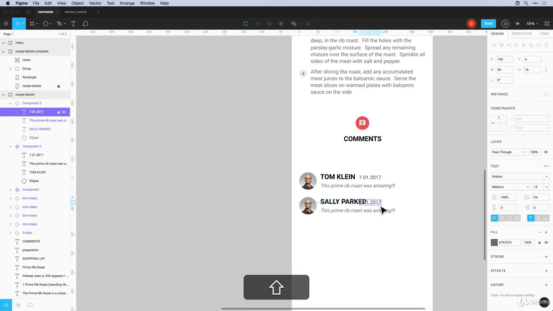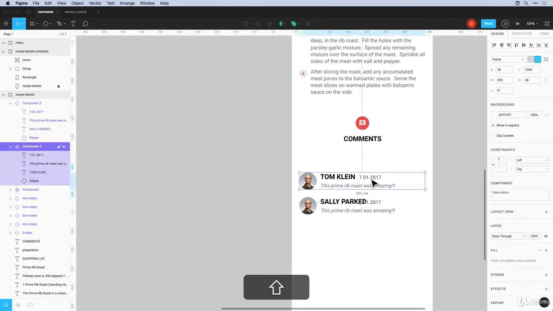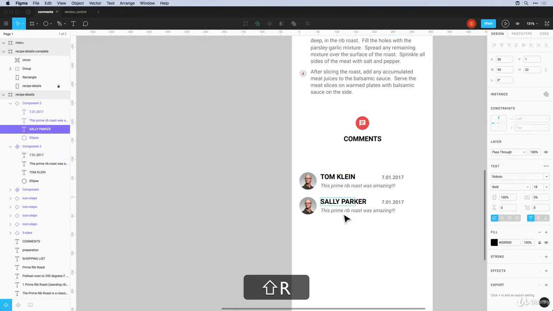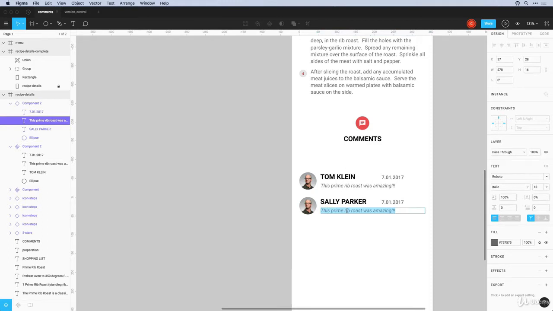And now I notice that this text here is running into this text. So I probably want to add more spacing here. So I can hold down Shift and maybe I'll do something like that. I'm going to fix my spelling here and I'm going to just type in a comment for Sally Parker. Okay, so this one's a little bit lengthier, but we can see that everything adjusted the right way and it looks really good.